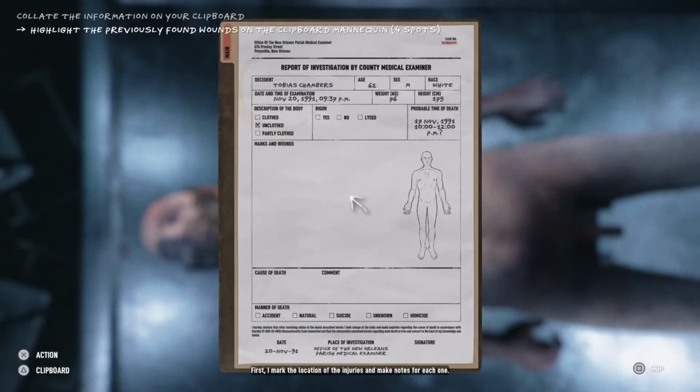First, I mark the location of the injuries and make notes for each one. Even though this type of wound didn't contribute to the deceased's death, we're still required to record it.